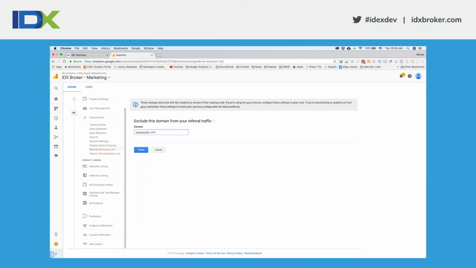But yes, it is totally possible to have the subdomain and the regular domain in the same Google account, and that's what you want. That way you have a full view of all of the traffic to your site, including your subdomains, within one analytics property.